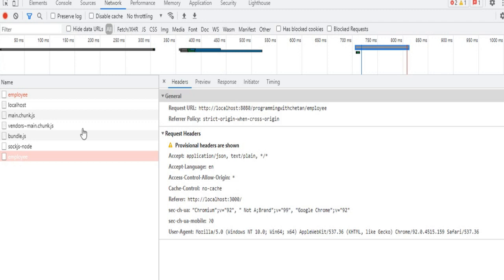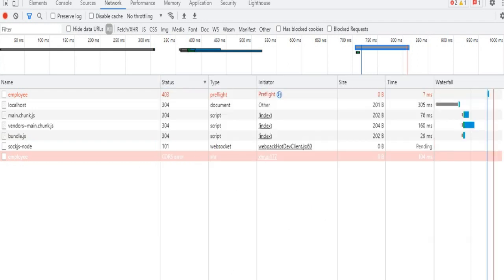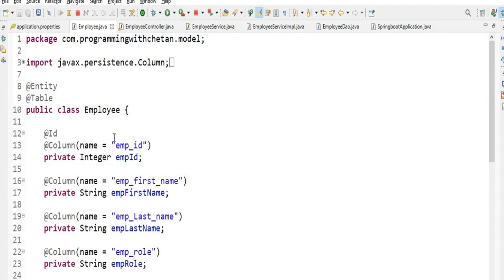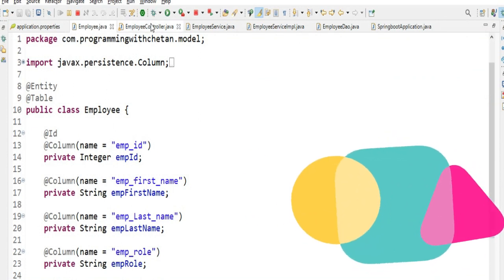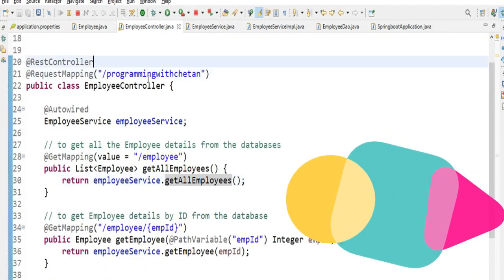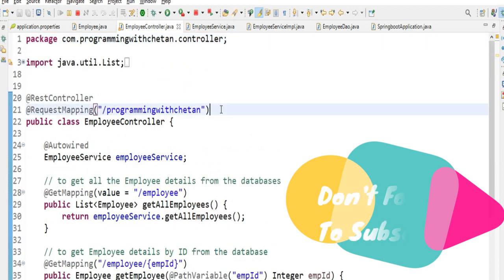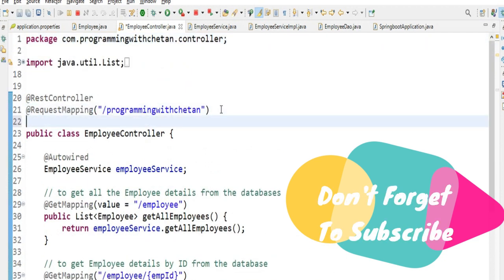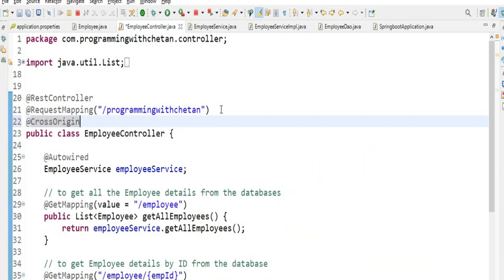Now let me show you one way by which we can solve this particular CORS error. Let me take you to our Spring Boot application and go to our controller class. This is our employee controller. To solve this CORS problem, we will use an annotation.